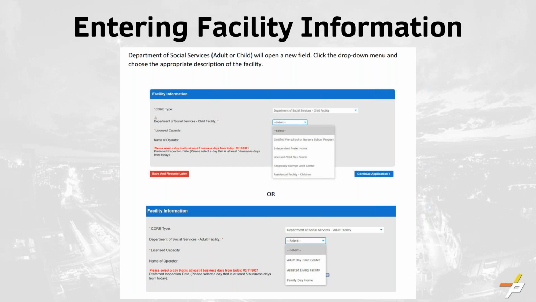Now, if you're choosing the core type that is the adult facility, the options will include adult daycare center, assisted living facility, and family day home.